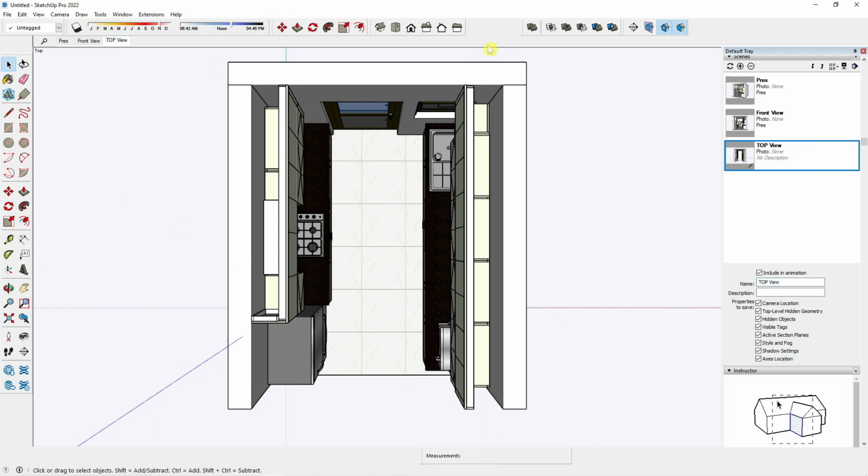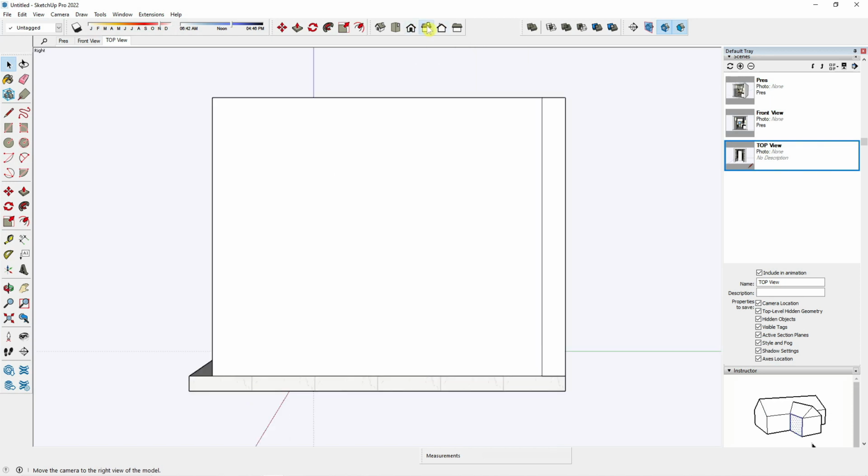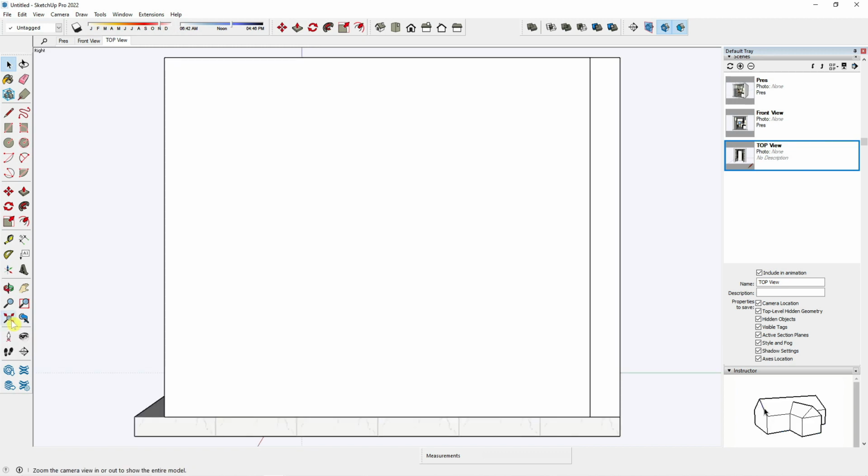Now when doing views for the kitchen side 1, kitchen side 2, for example, we will go to this one side view, that is right, and you have your left. So we'll choose one. Now I'm going to just give zoom extend so it will fit into the picture.